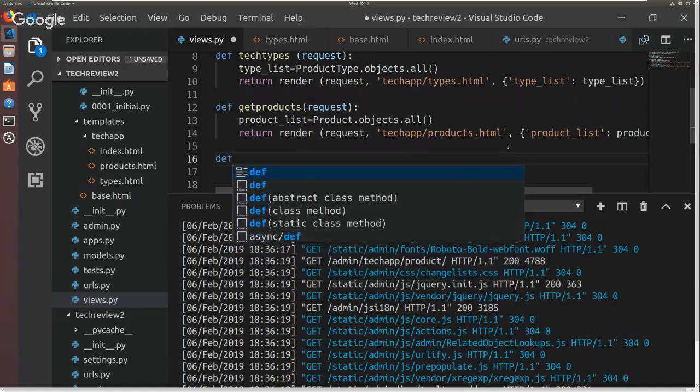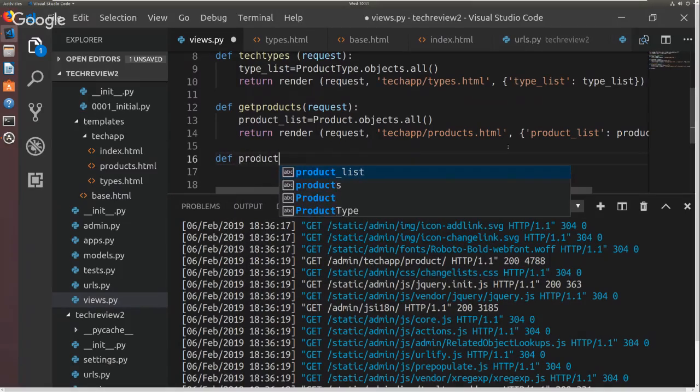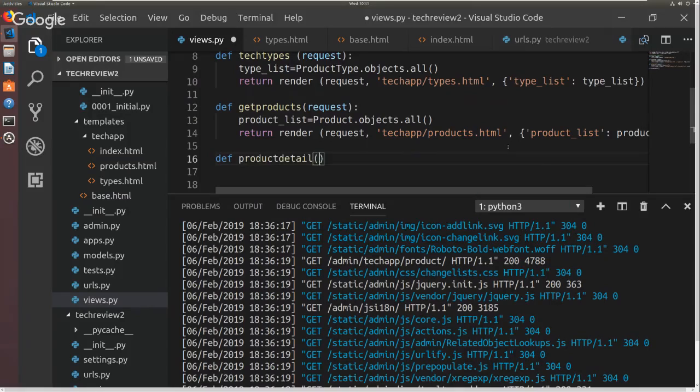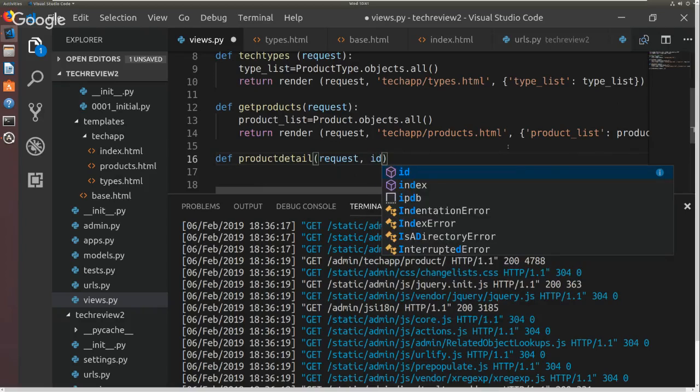I'm going to do def. I will call it product detail. It's going to take the request, and this one again will take the ID. Couple of things about the ID here. This is just a variable. We are actually going to get the ID from the table, but you could name it Joe, you could name it X. It doesn't matter what you call this, right? In the function, it's going to be the ID, but it doesn't have to be named ID. It's just a variable.